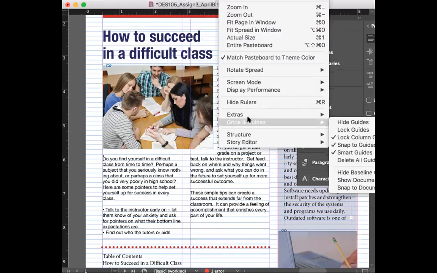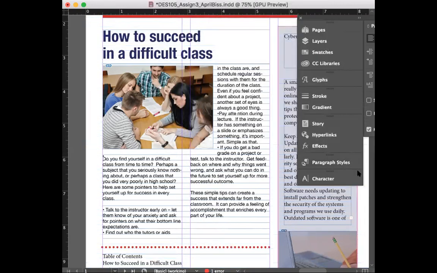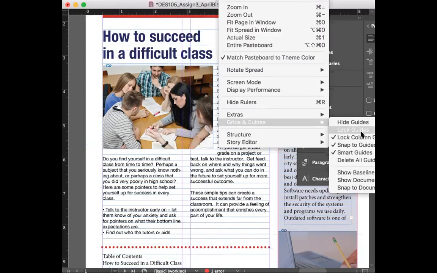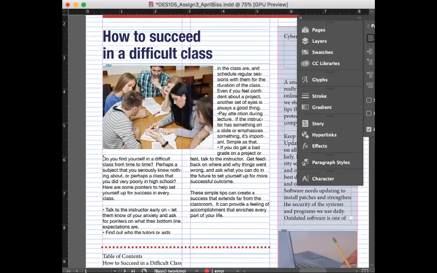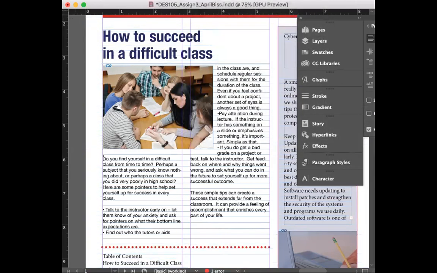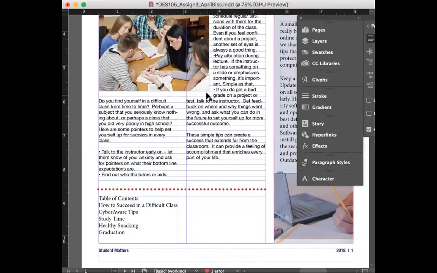I'm going to get rid of seeing this grid because it drives me crazy sometimes to see it. So I'm going to hide baseline grid. And where's my grids? Yeah, grid. All right, so that looks good.